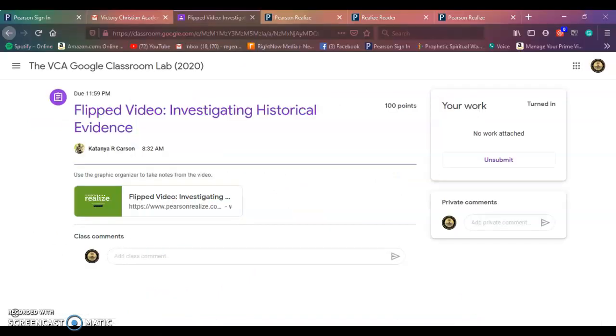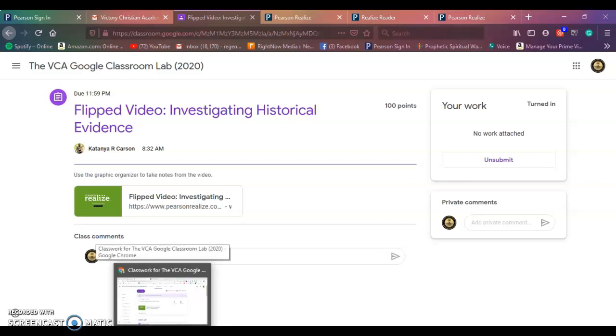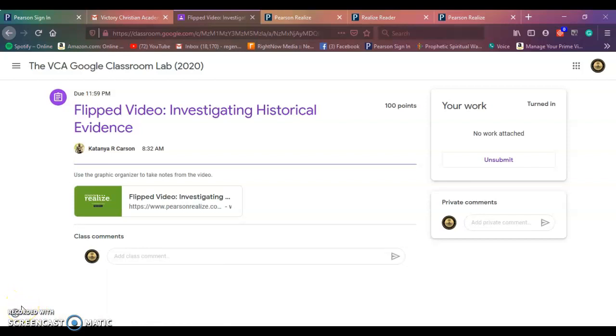But that's pretty much it. It's very easy, very manageable. And that is how you access your lessons via Pearson in Google Classroom and turn in work. Thank you.